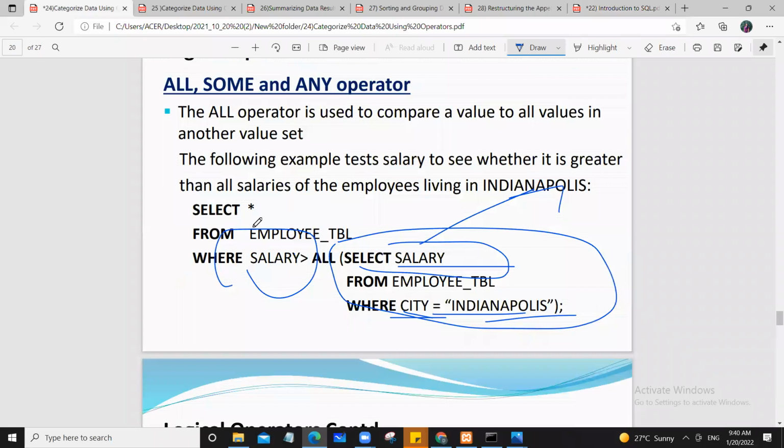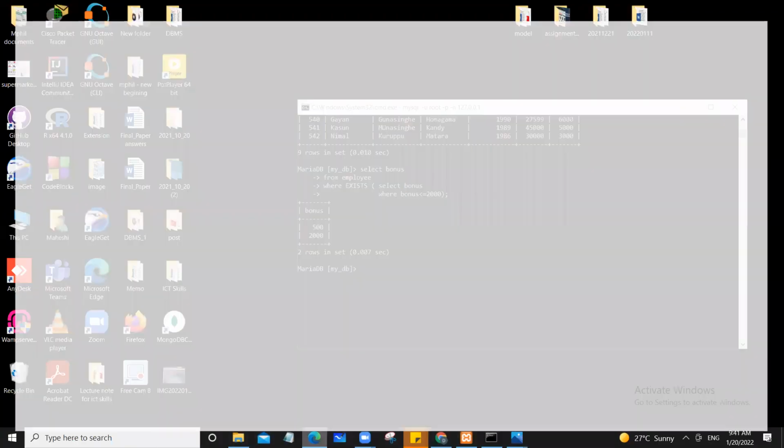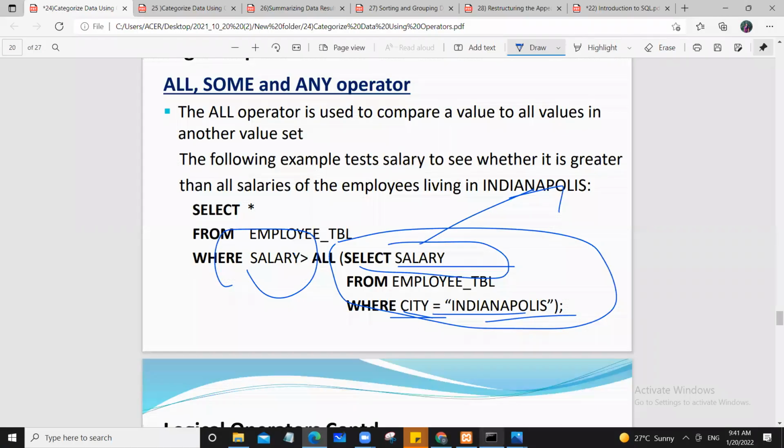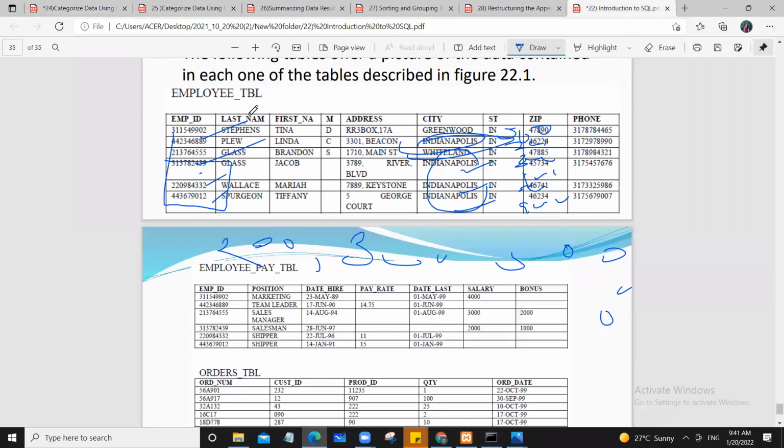Then you are going to check the salaries of all the employees with this range, with these values. So you are going to check the salaries of all the employees against these four salaries. So let's take this 5,000 and check whether this 5,000 is greater than one of the salaries in this case.